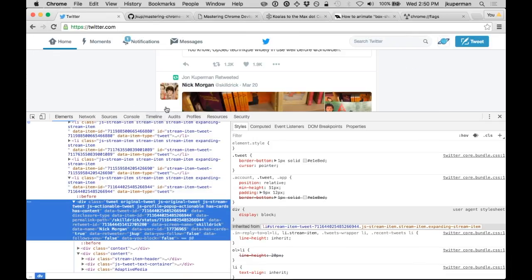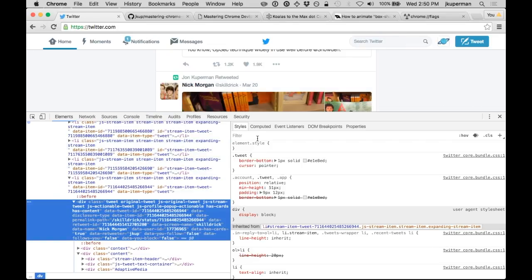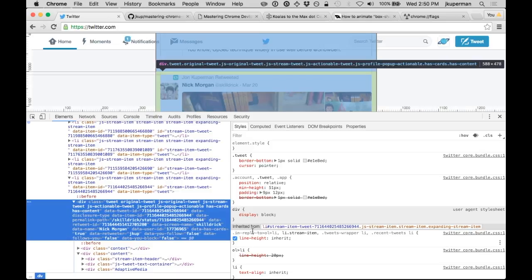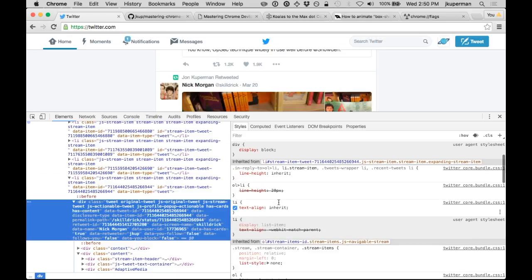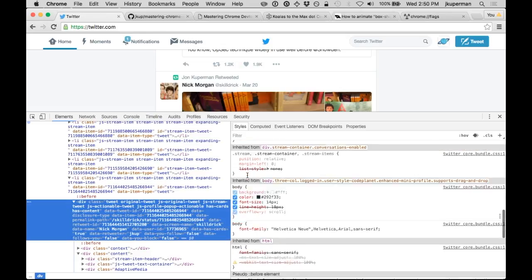Another thing that's really great with big applications like Twitter is if you're looking at all these different styles and trying to figure out where the border comes from. Sometimes it gets really tedious because you'll see these being crossed out because they're being overridden by something else, and you're scrolling through.